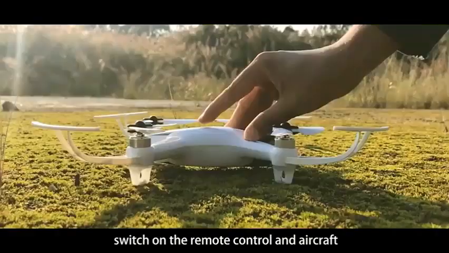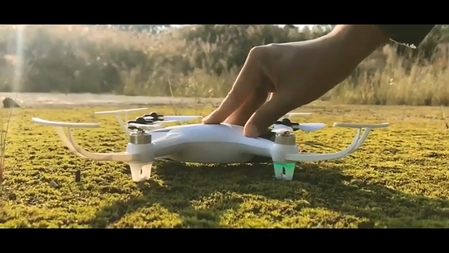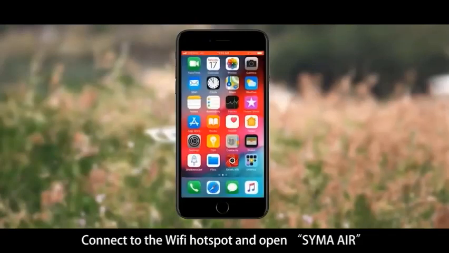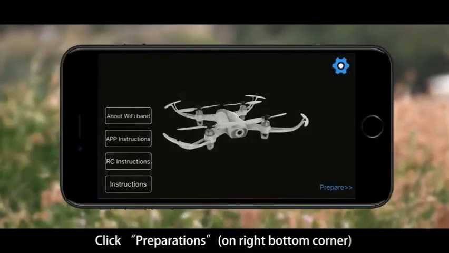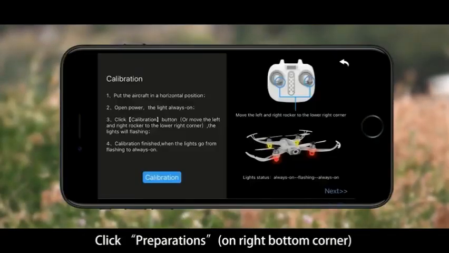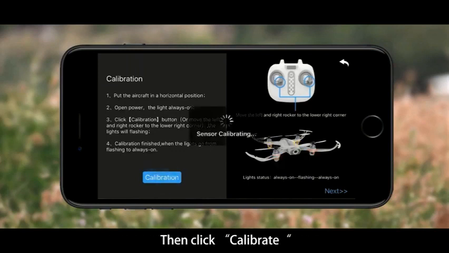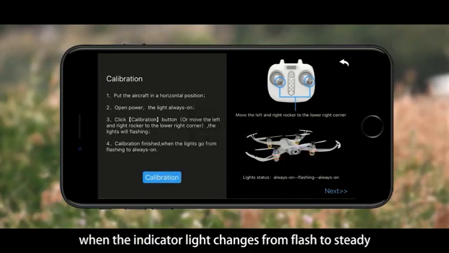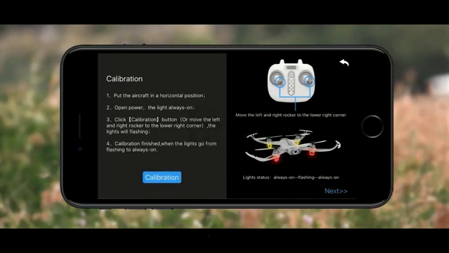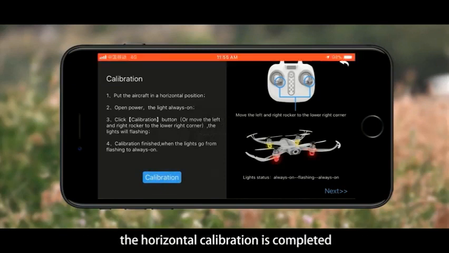Switch on the remote control and the aircraft. Connect to the Wi-Fi hotspot and open SYMA Air. Click Preparations in the bottom right corner to enter the horizontal calibration page. Then click Calibrate. When the indicator light changes from flashing to steady, the horizontal calibration is completed.